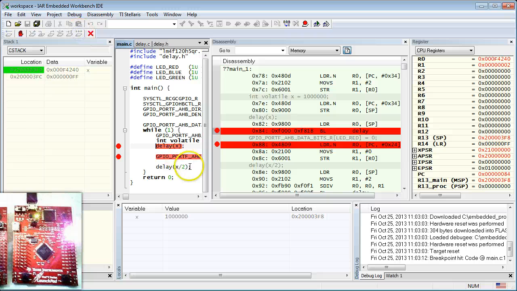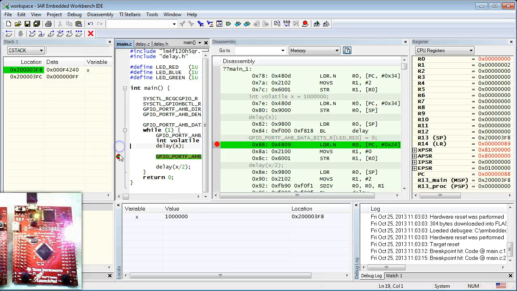At the second breakpoint immediately after the call, you can see that x has still the value 1,000,000, even though delay has decremented its argument to 0. Remove the breakpoints and run the program free to see if the Launchpad board still blinks the LED. And so it does.